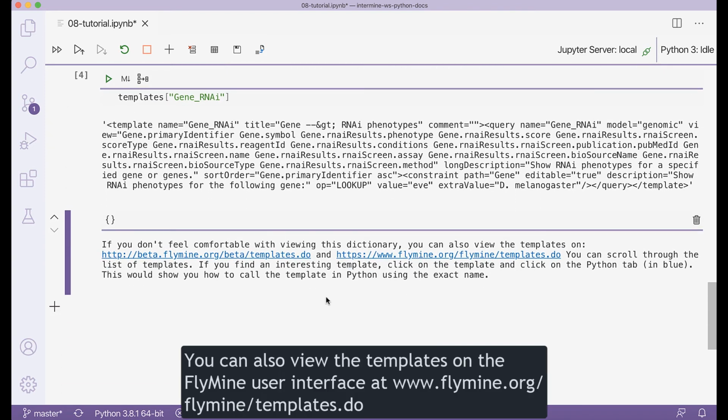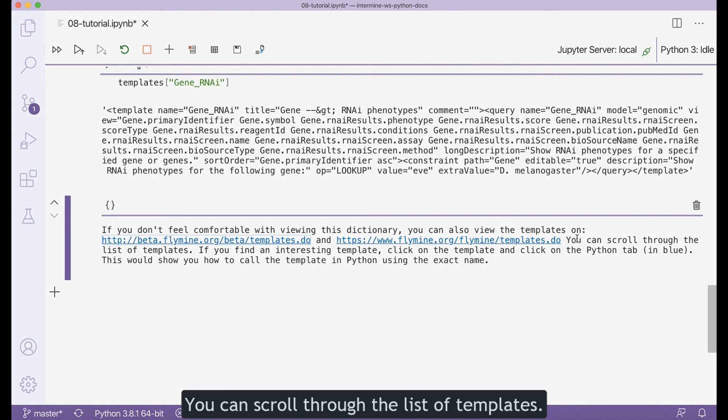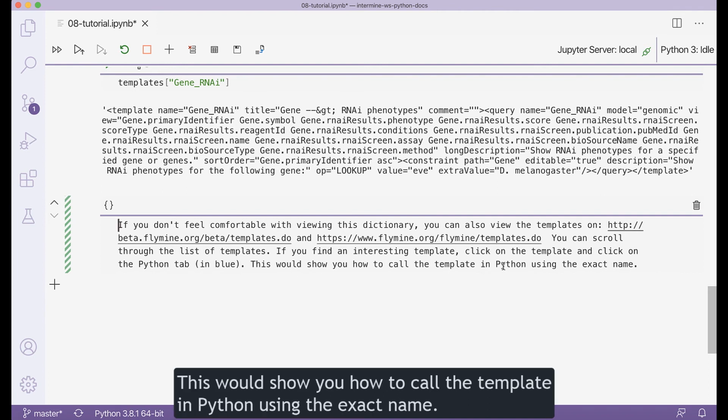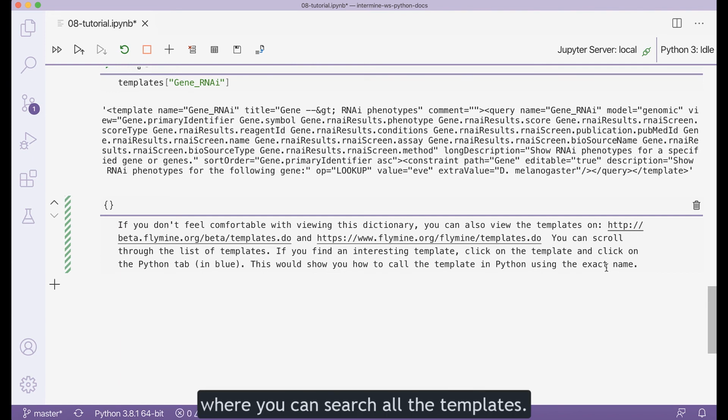You can also view the templates on the InterMine user interface at this website, or by visiting InterMine and clicking the Templates tab. You can scroll through the list of templates. If you find an interesting template, click on the template and click on the Python type in blue. This will show you how to call the template in Python using the exact name. Also, you can try our latest BlueJeans platform, where you can search all the templates.